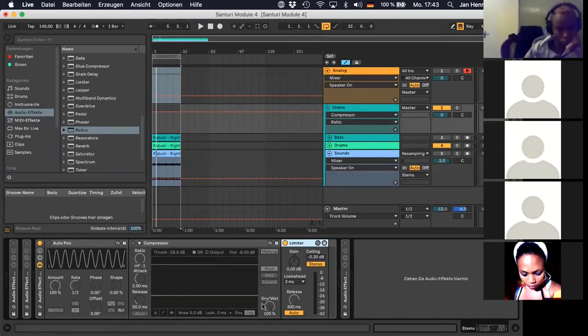It's often called a brick wall limiter. It's like you're riding at 120 on the street, and then boom, you hit a brick wall, and the car just gets smashed. This is the kind of image you have to keep in mind when you're dealing with a limiter. Now check this out.